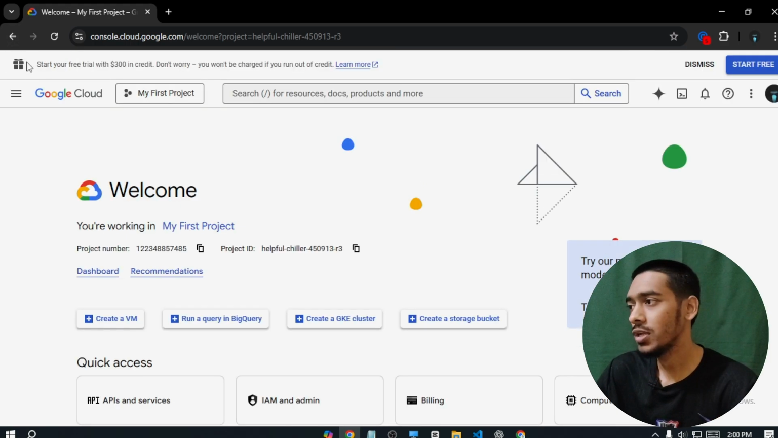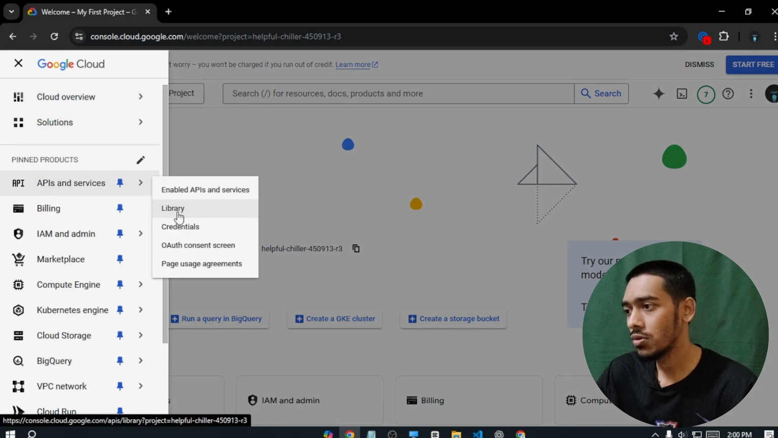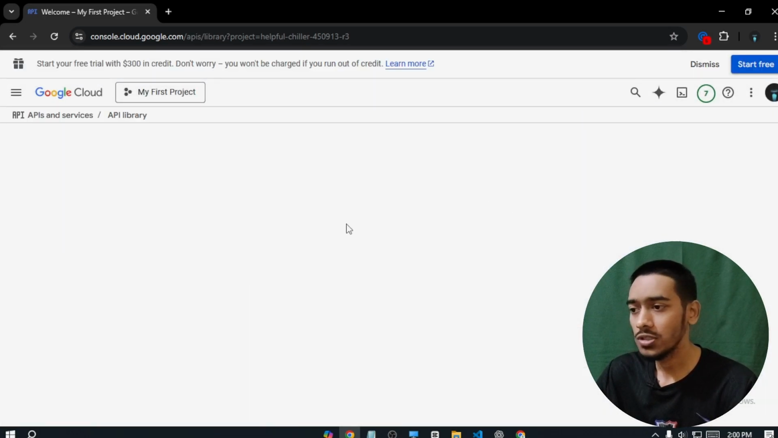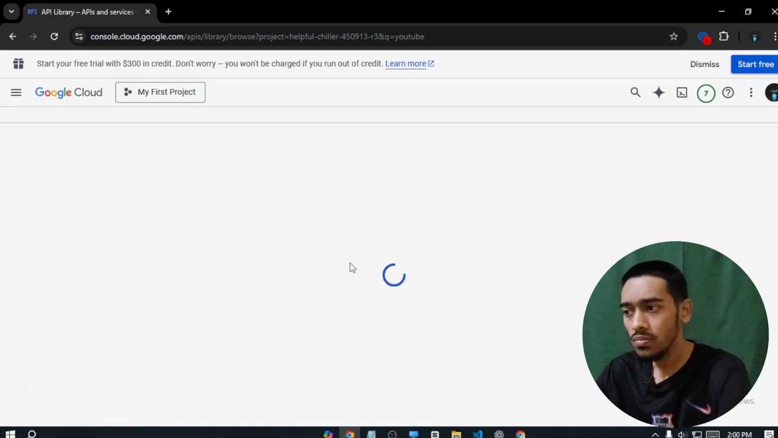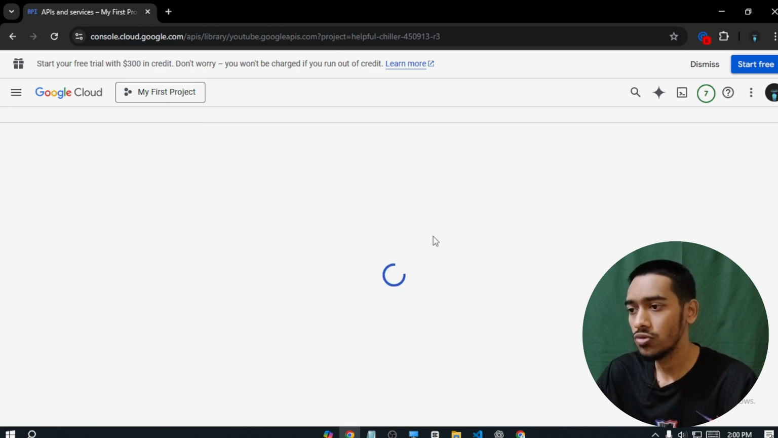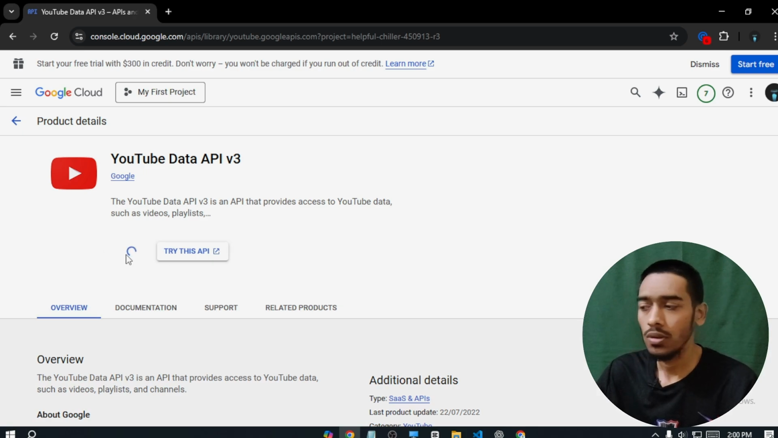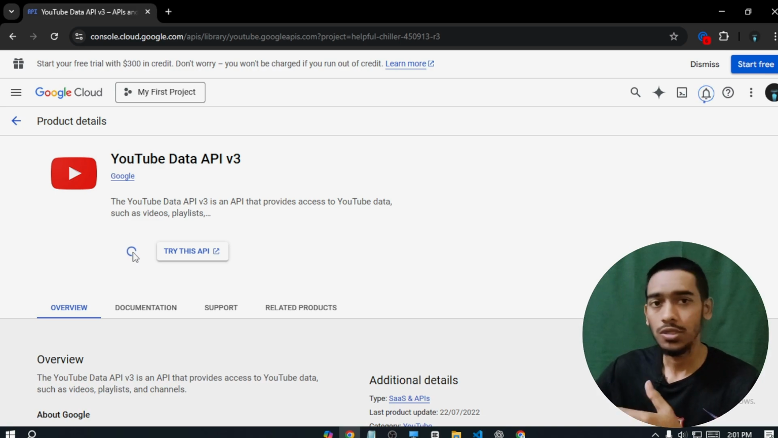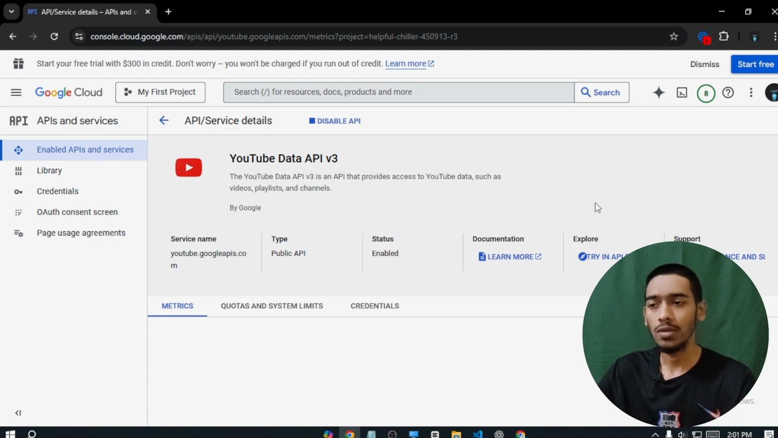After that, go with the three lines, then API and Services, and go to the Library section. In the library section, go to the search bar and search YouTube. Then you can find this one. Go to the first one, YouTube Data API v3. If it's not enabled, just click on Enable. It will take some time to verify, and it will lead you to the next step. And as you can see, it's now enabled.